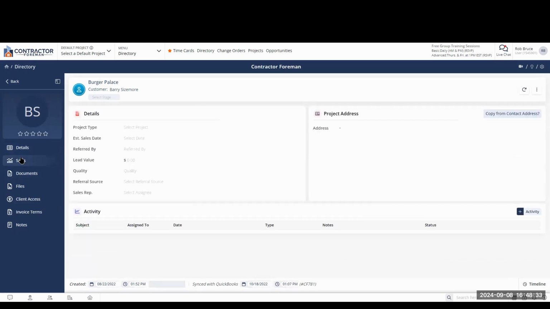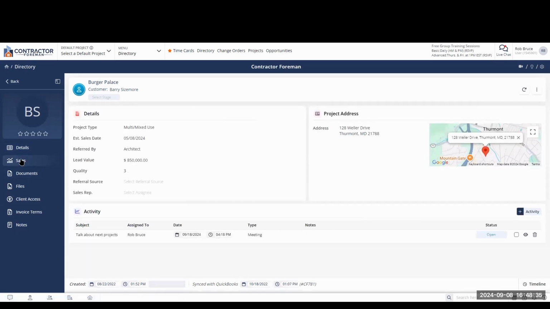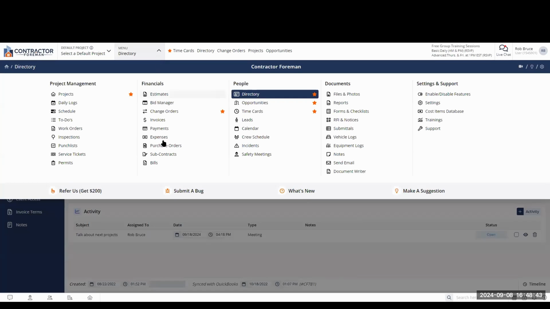Let's jump down into sales. Now, one quick thing here. Like I mentioned a number of times, Contractor Foreman, all the parts and pieces, all the modules are constantly talking to each other. So as I enter something somewhere, it's automatically getting pushed out in front of me. So it's automatically getting pushed to another module, another record, etc.